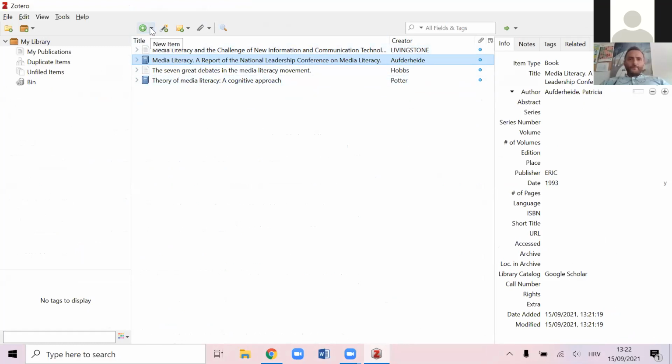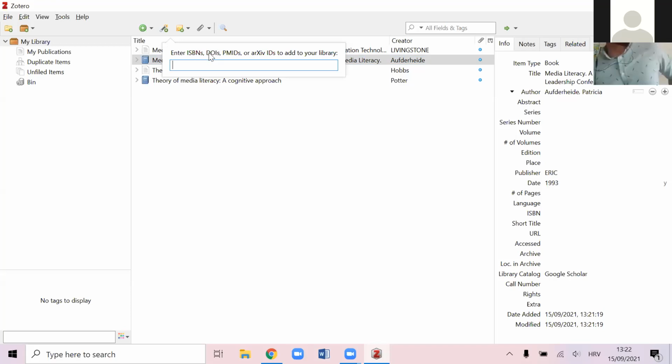There are also other things that you can do. You can go here and say add item by identifier. Now it says ISBNs, DOIs, archive IDs, or anything like this. I'm going to try. I do have a book here. I don't know if you see it. It's a Routledge book. I'm going to write the ISBN and see if that works. 978. So if you have physical copies somewhere, you can also do it.